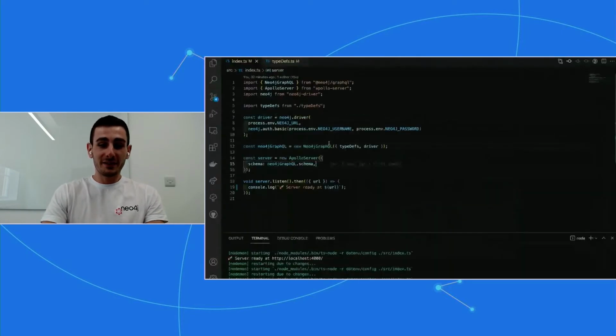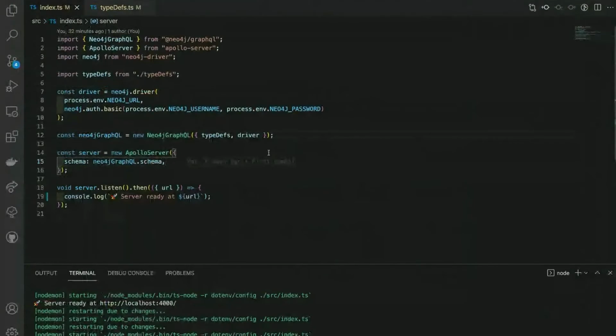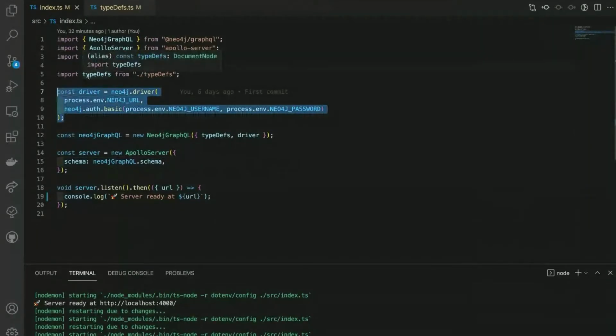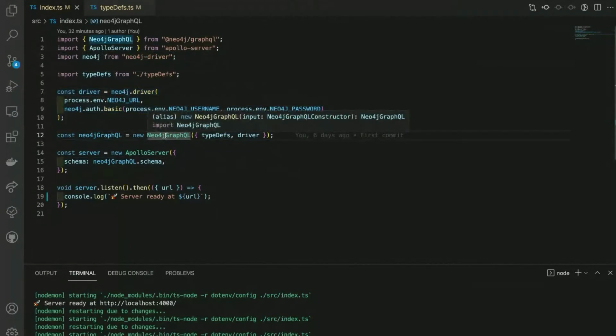So here we have Visual Studio Code with an extremely simple application using Neo4j GraphQL. This is the index file, and in here all we're doing is defining a Neo4j driver. We're importing our type defs from a different file, which we'll look at shortly. And then we're constructing a Neo4j GraphQL instance, which is how you instantiate an instance of the new library.